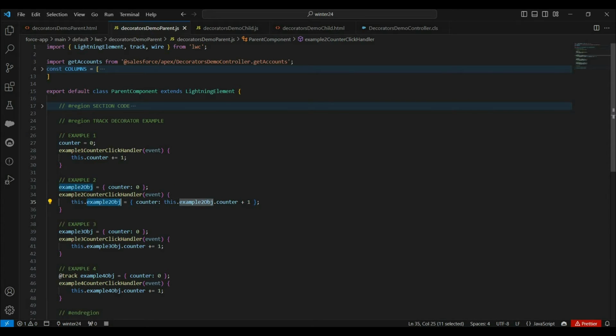This example 2 obj. But in example 3, we are not directly updating anything in example 3 obj. We are updating an inner property value, that is counter, right? Now to update inner properties on UI, every time we can't go with this approach and reinitialize the whole object, because that will remove other properties, right?